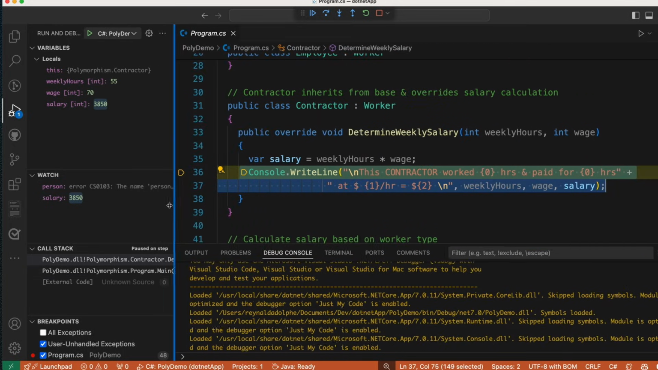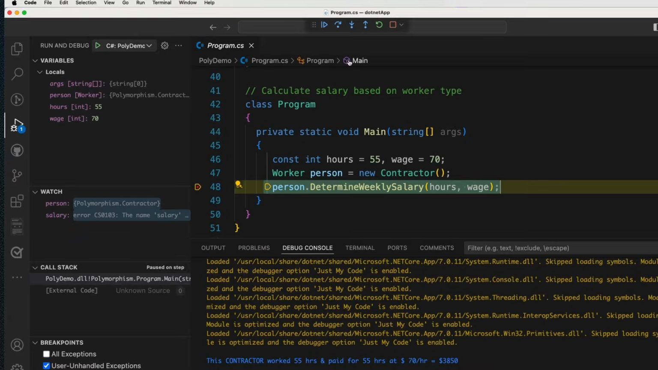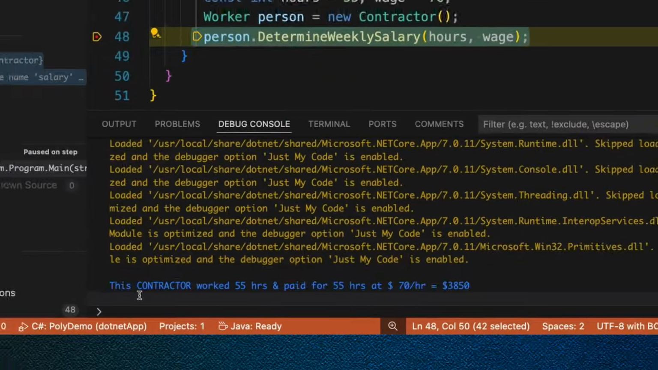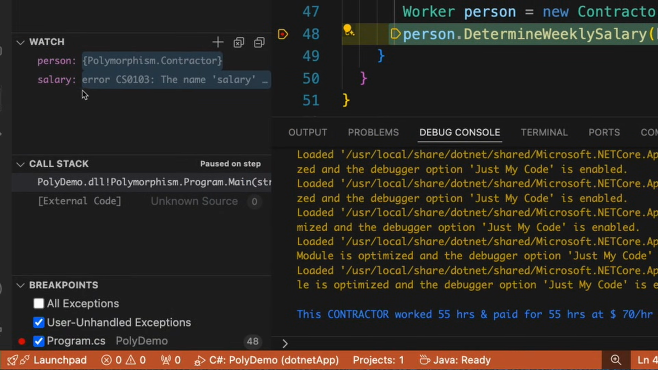program. So if we want to step out, let's go ahead and click the step out button. Now, once we step out, you'll notice that it's written that the contractor worked 55 hours with a total of 3850. That's appropriate for a contractor that has overtime. You'll notice that on the watch, now we have a value for a person. Because it is within context, we can see it's a contractor. We also see that our call stack is now down by one line because we are in our main method.